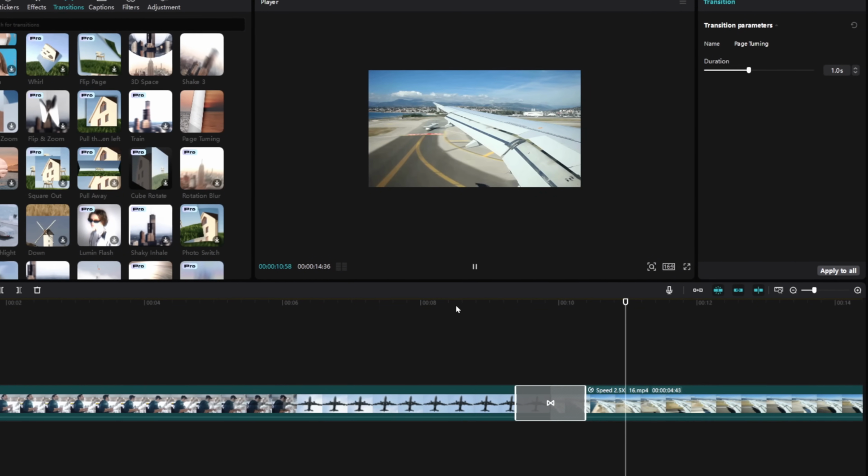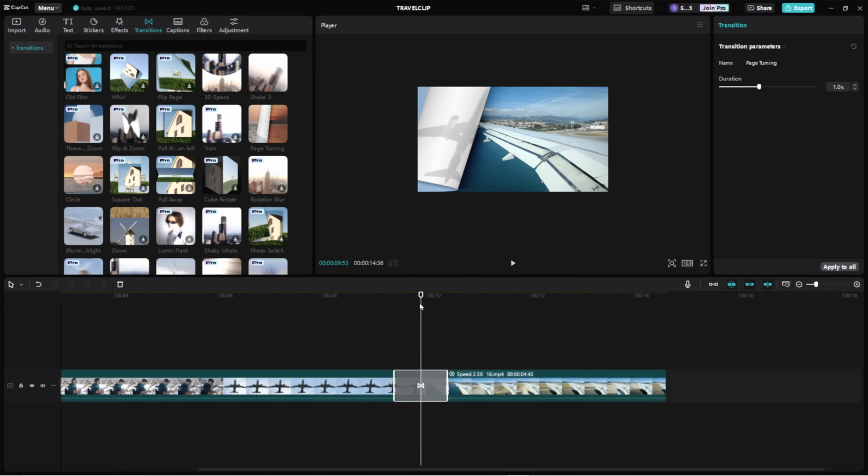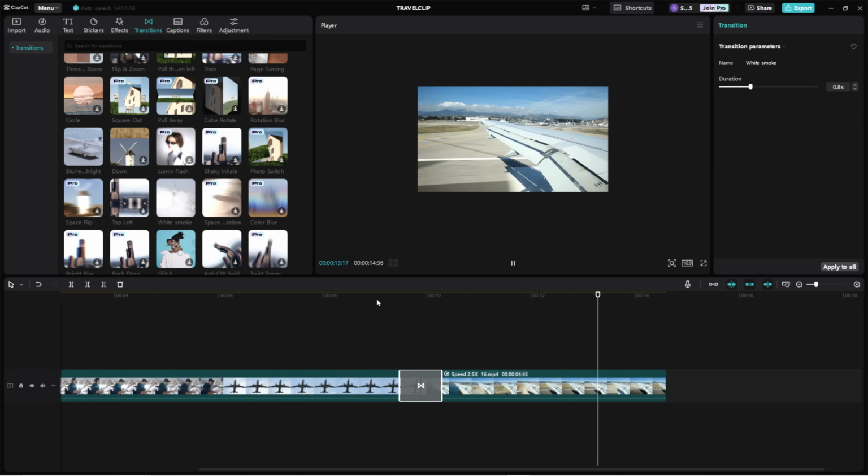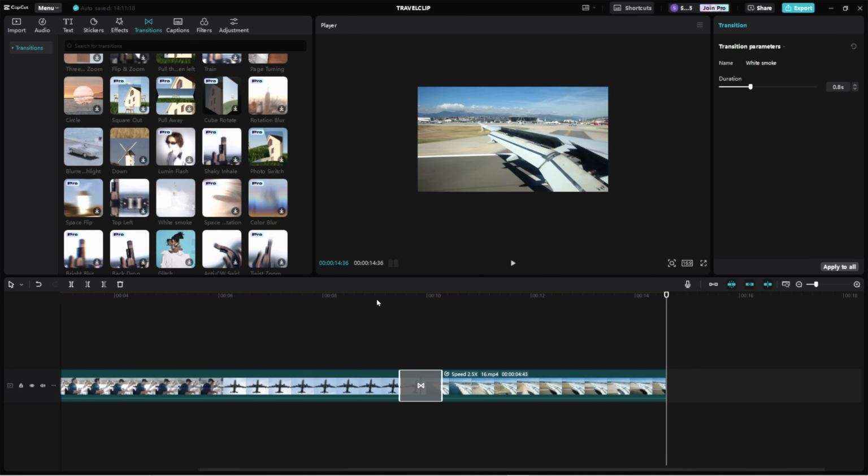Now we have this page transition. If you're happy, just let it like it is, or select another one, just drag it on top of the old transition.